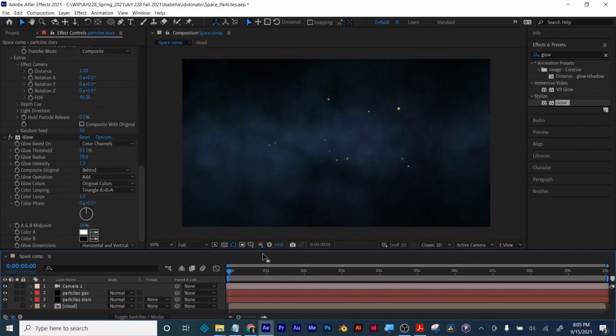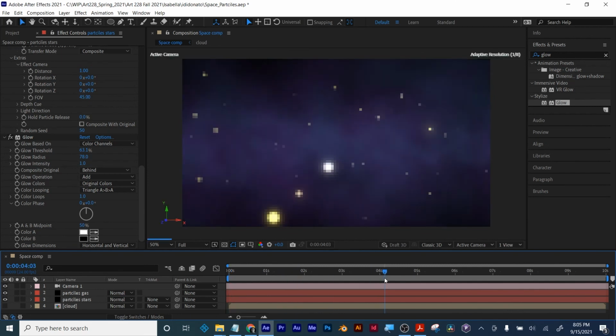Yeah, see, this is looking pretty good. I like the way that looks. And look how much faster it's rendering. Yeah, classic 3D was the way to go. I don't know what the hiccup in it was, but it's working now. As you can see, it's a lot faster.